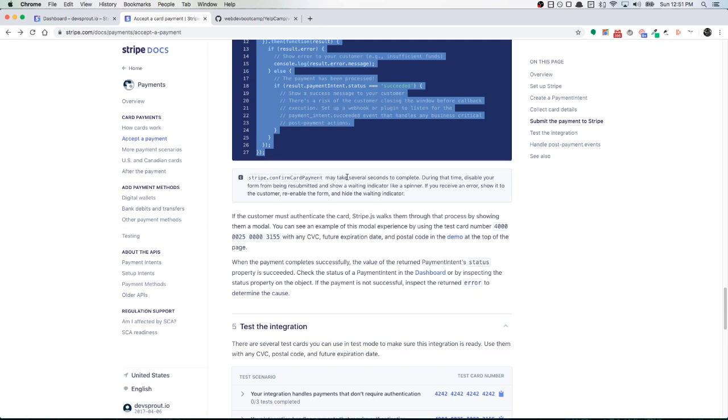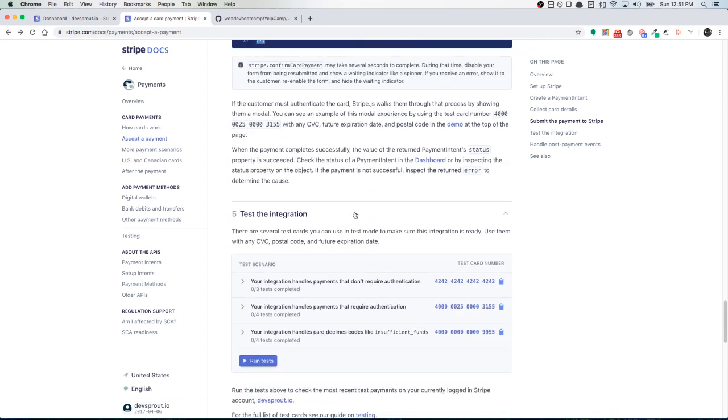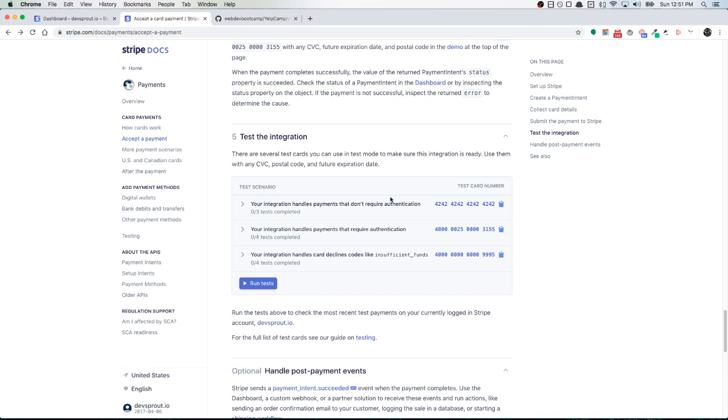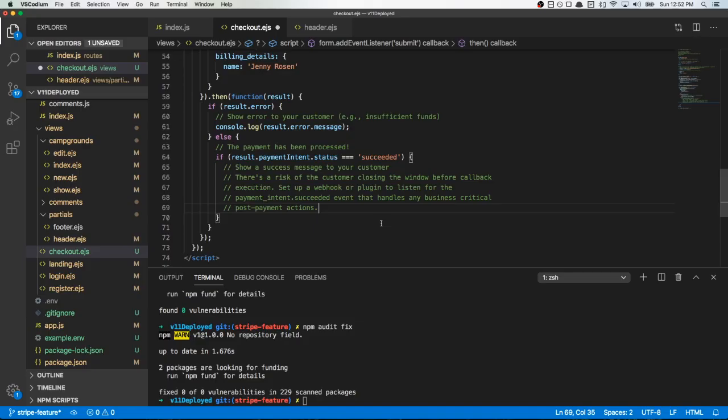Stripe.confirmCardPayment may take several seconds to complete. During this time, disable your form from being resubmitted, and show a waiting indicator like a spinner. If you receive an error, show it to the customer, re-enable the form, and hide the waiting indicator. So I have some source code for that. I will plug it in here in a little bit and show you all that. And then test your integration. So at this point, they're basically saying, oh, you're done. Well, we're not done, because we have to handle some more of the client-side JavaScript, and we also have to handle the server-side stuff. So let's go back.